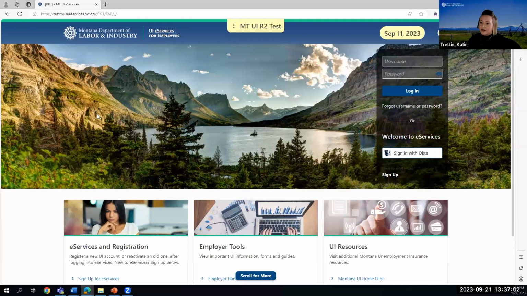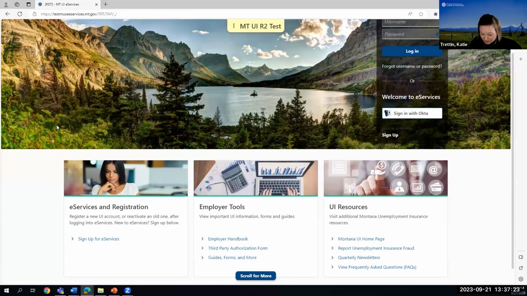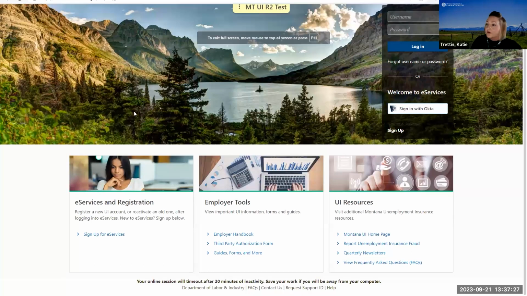As you can see here on our screen, we do have a new look to our website. I do want to explain first that we are performing this demo in our testing environment, so it might look just slightly different when you come out here in October, but essentially all those tools and resources will be out here for you. If I scroll down here, let me make this a little bigger for you guys.